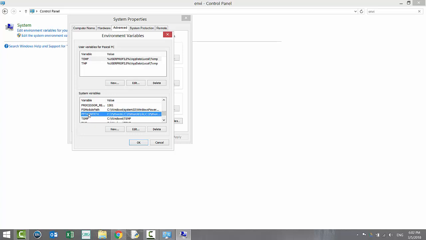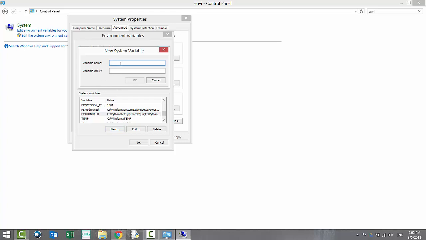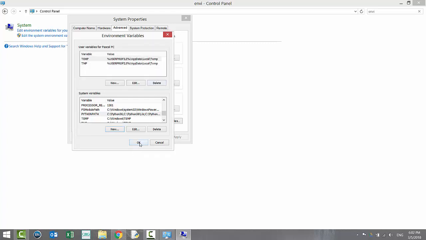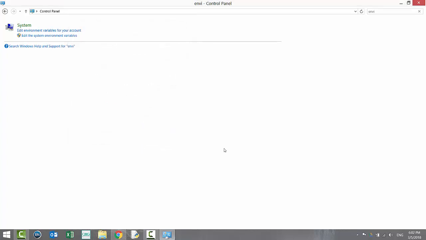But if you can't find it, never mind. You can click on new variable, and just write the name Python path. Just notice that the letters should be in capital, and the variable value should be the same as the path I told you to copy. Okay, click OK, and then OK and OK. So we have defined the environment variables.